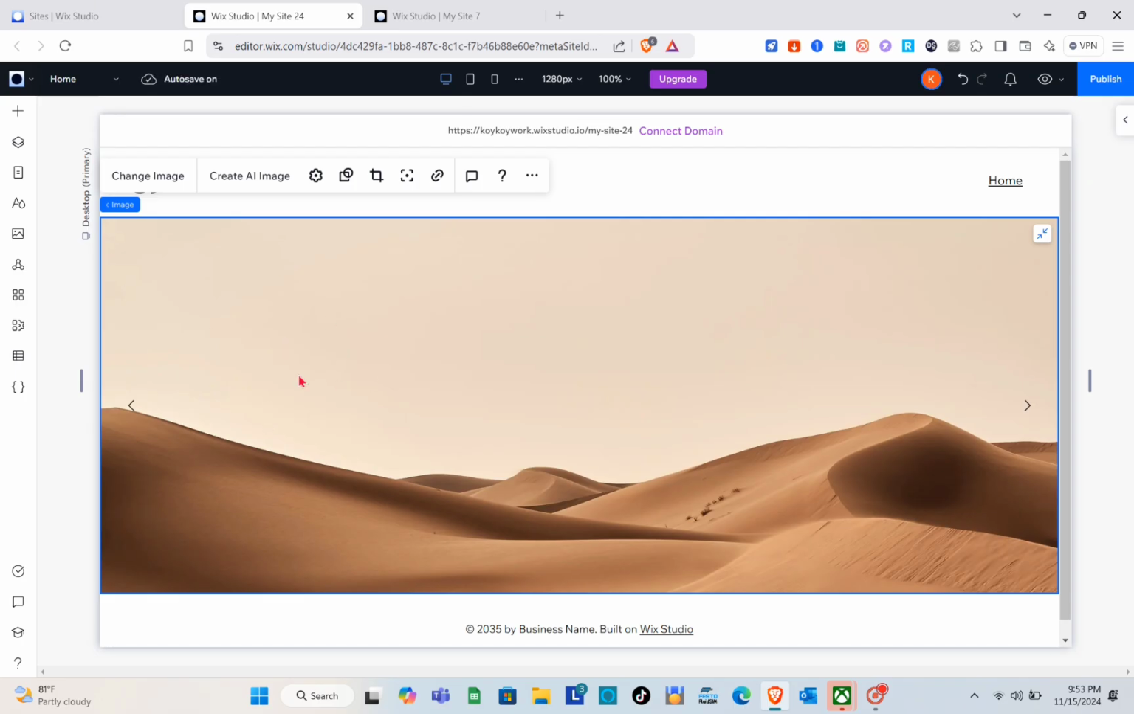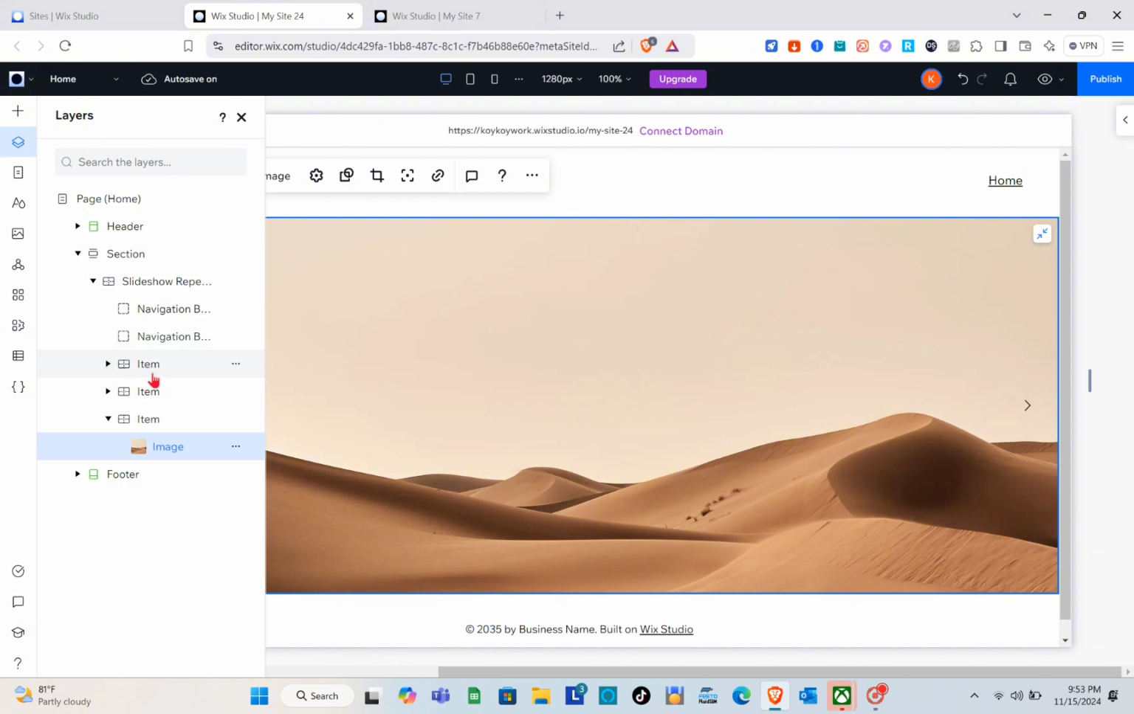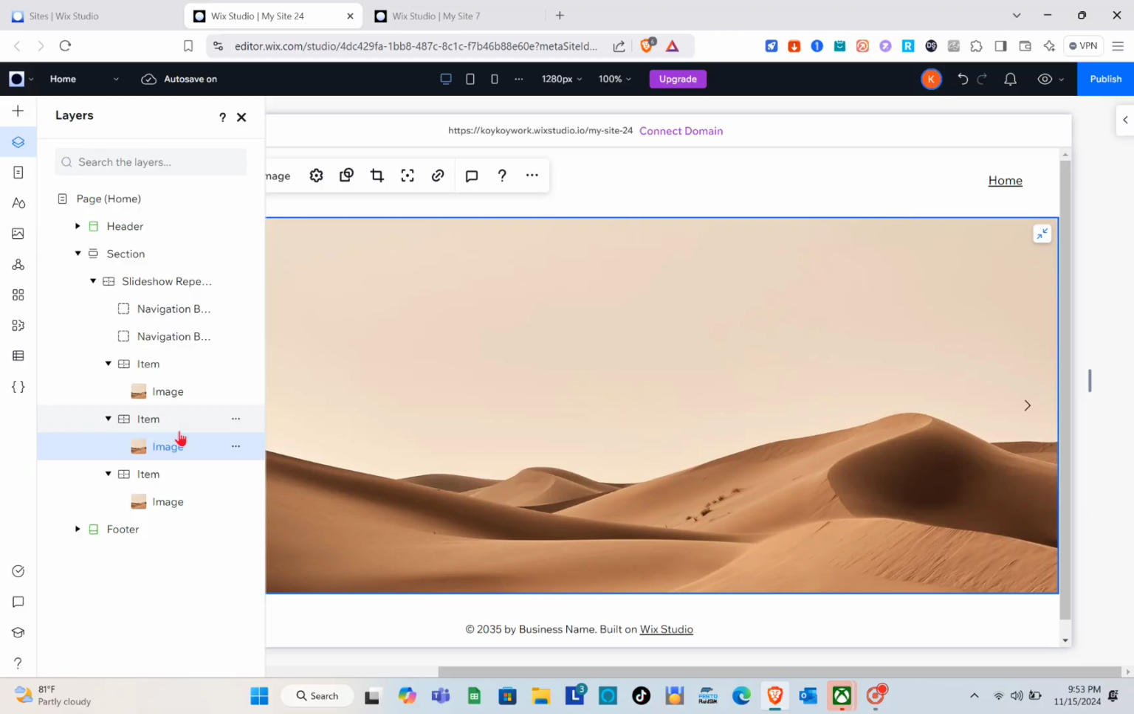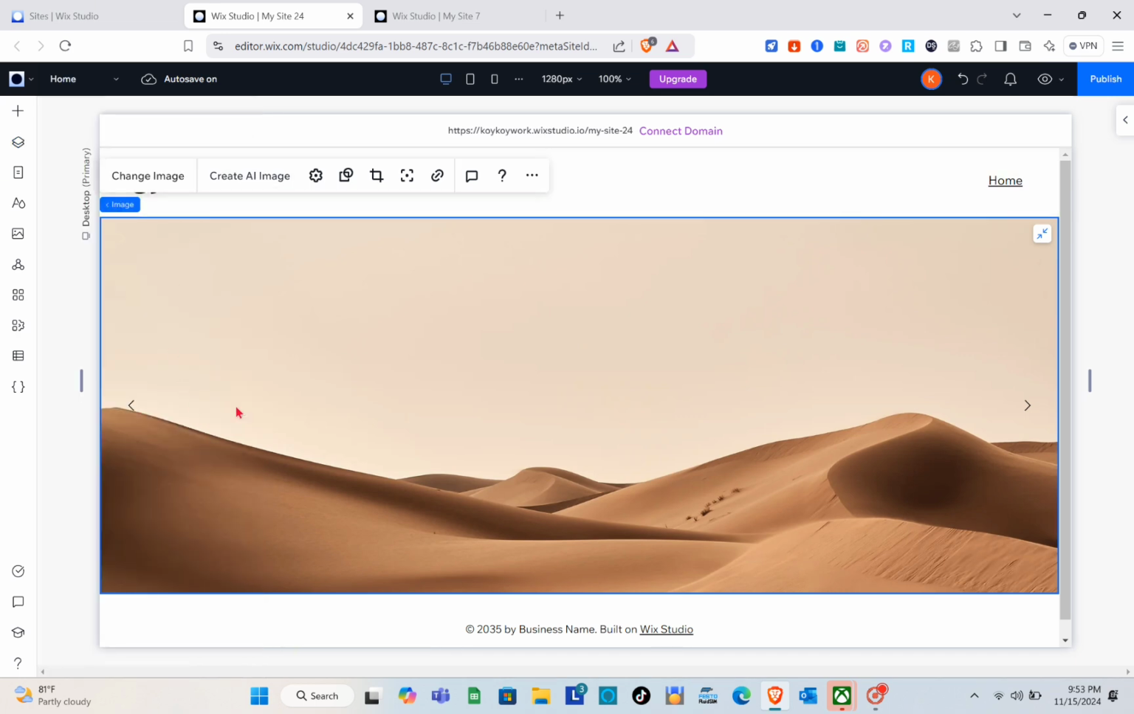And since this is a repeater, when we go to the layers option, as you can see right here, when we expand one of these items, we have the same element. Since this is a repeater, whatever elements you add to a specific item will automatically be added to the rest of your items. Okay, so now let us customize this one by one.